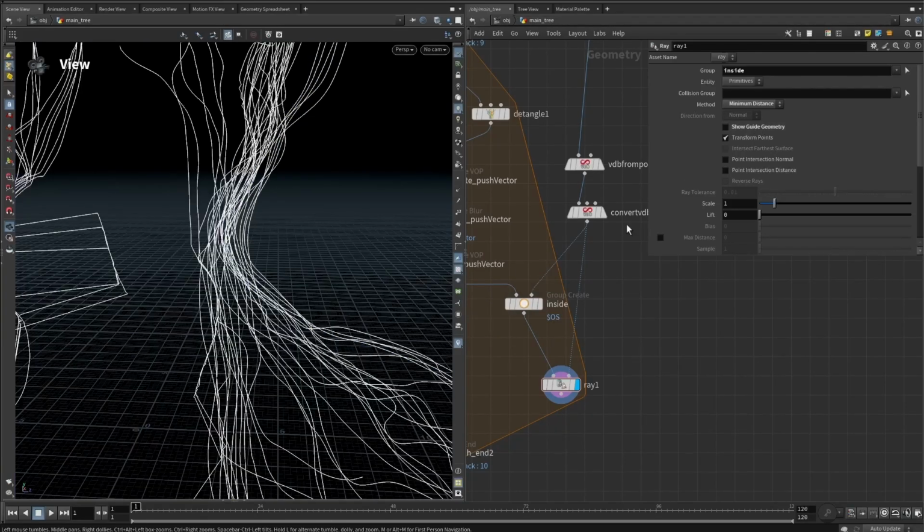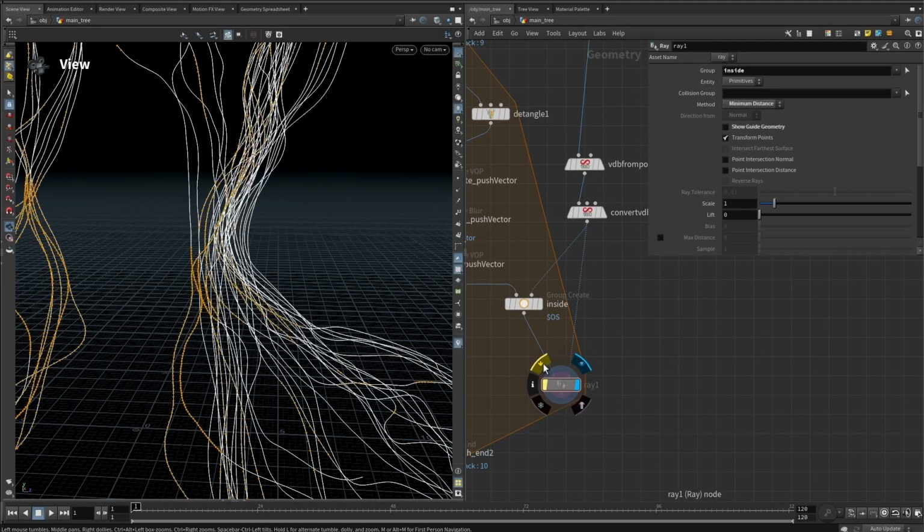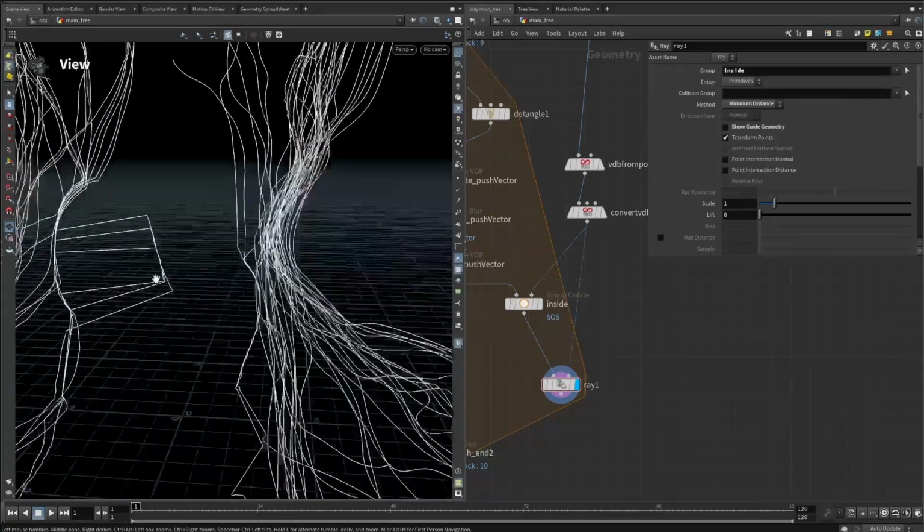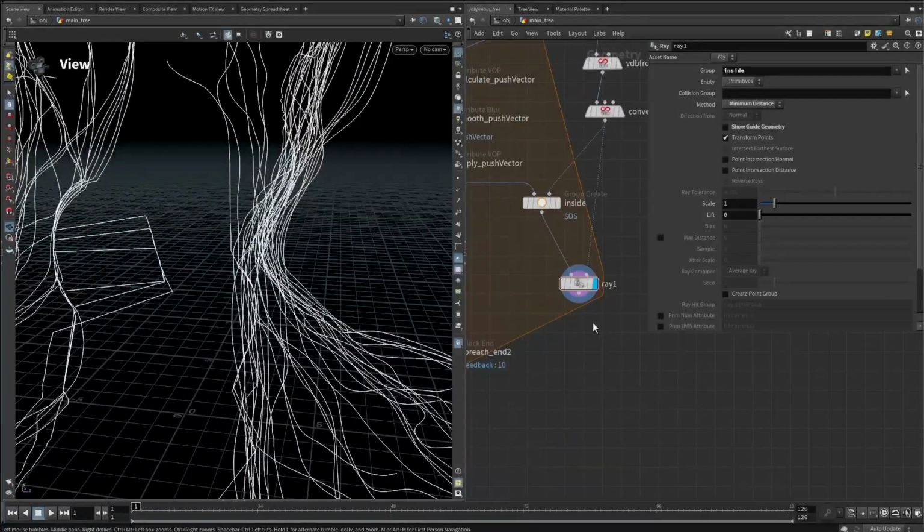I remove the show guide geometry and deactivate and activate. You can see it's moving what's inside, but it's also introducing a few other problems as you can see in here. So we need to take the group that's rayed to the collision and we need to blur that a bit.